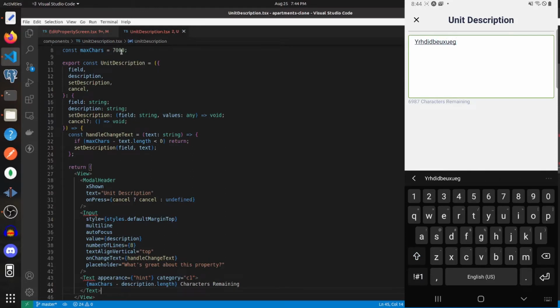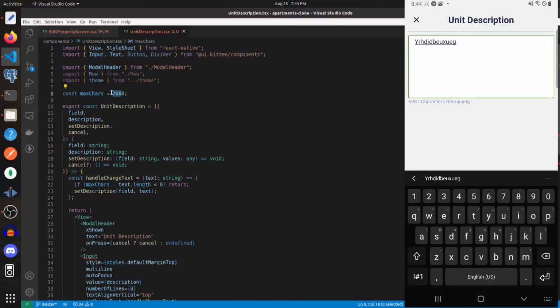And here, if we change this to 50 or 10 rather, we can see that it's going to quit updating. So let's change it to 20 just to give it a more realistic example. And now we can just change this back to 7,000.